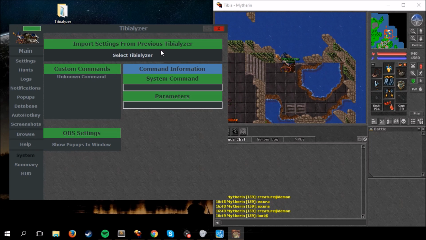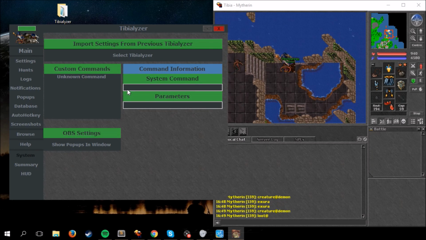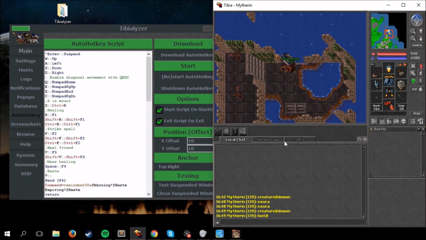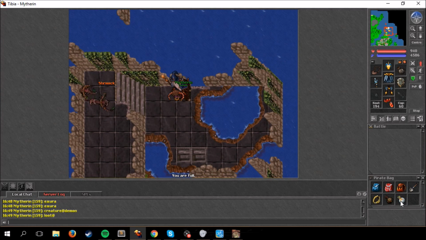We'll do a short demonstration of an actual hunt. I will first import my own settings because I cannot play Tibia anymore without my set of hotkeys. Right, so I am now importing the settings from my own Tibialyzer version into this one, which takes a while. All right, it's done. Now just relaunch my hotkeys and it should be working. Yes, I have a hotkey for eating brown mushrooms. Let's do it full screen. All right, now let's actually use Tibialyzer for a bit.